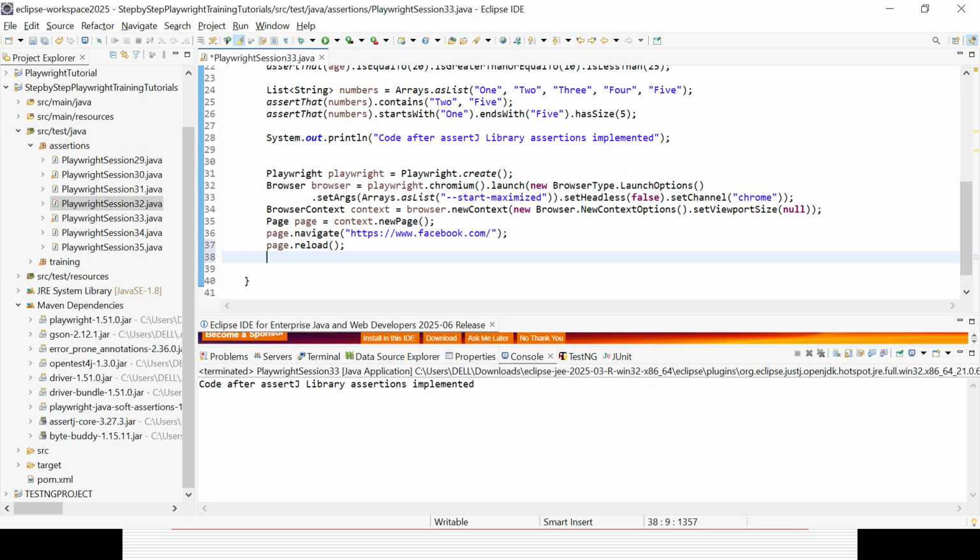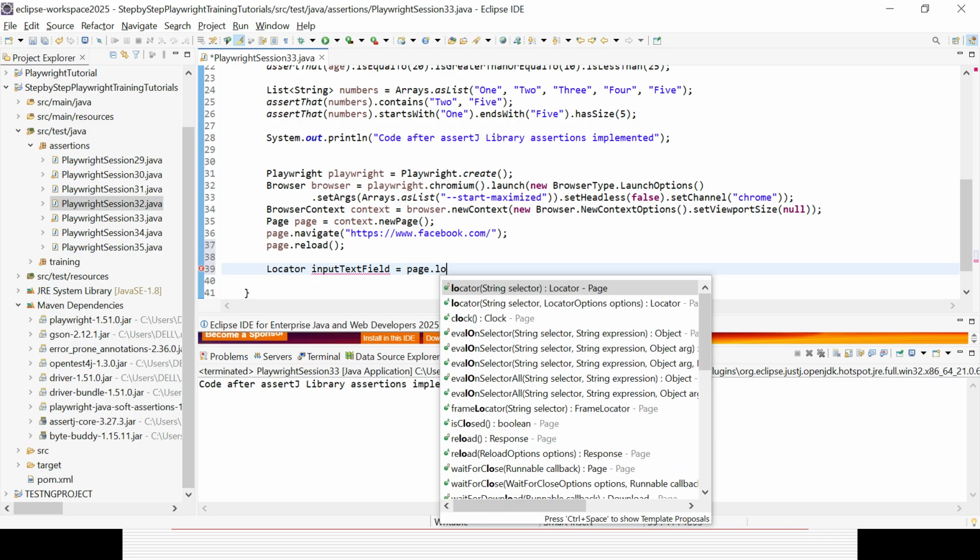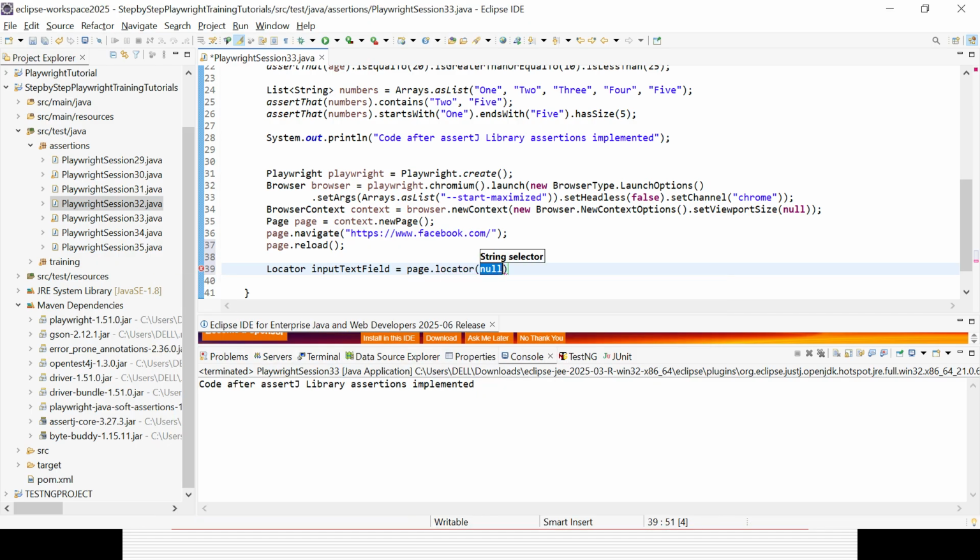What I can do now is create a locator, say input text field, equal to page dot locator, and here I can provide the locator, because we are creating an XPath, so I can use that locator. So now the error message is gone.